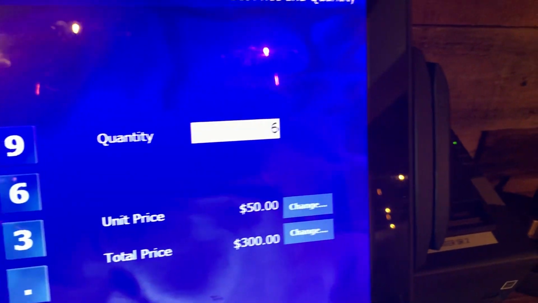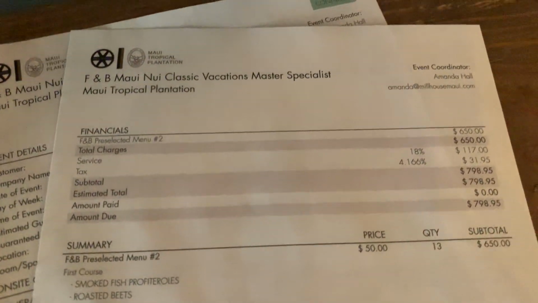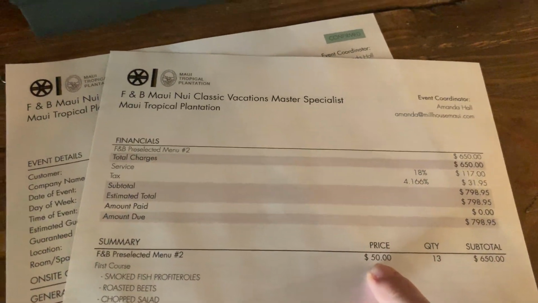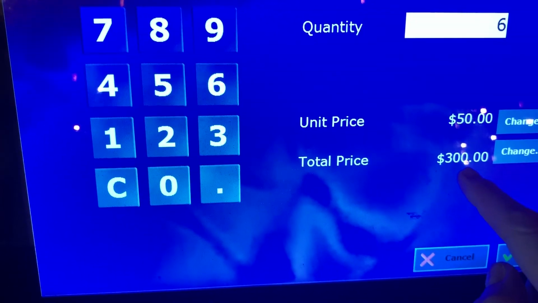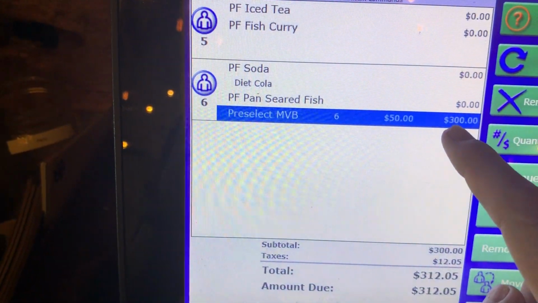And you'll know that because I will bring you the financials, which shows you the price per person that we would be charging. Here you can see it's $50. So unit price is $50 for a total of $300. We hit OK. So now we've charged for our menu.